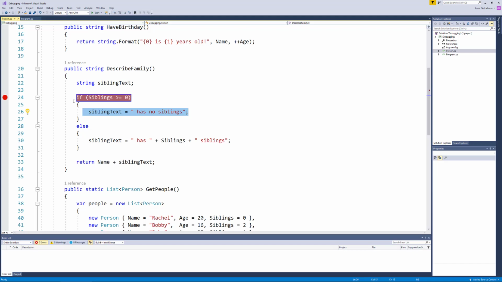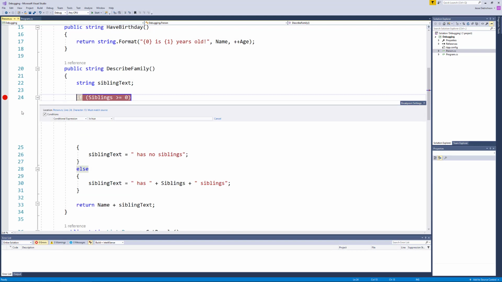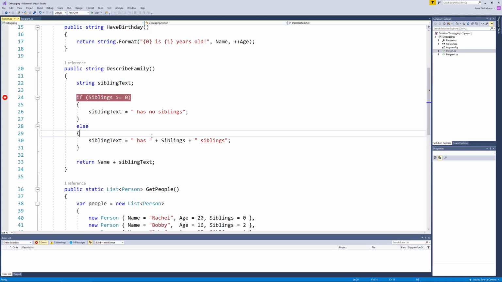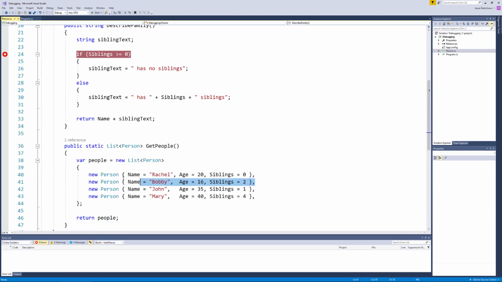So I'm going to right click on that breakpoint and go to conditions. I only want this breakpoint to run when siblings is greater than 0. And notice how I got IntelliSense there. It's really cool, I have IntelliSense in this dialog. And now that I added this condition, this breakpoint will only get hit when siblings, that property, is greater than 0 in that context. So in theory, when I run it, it should only start hitting the breakpoint on Bobby.